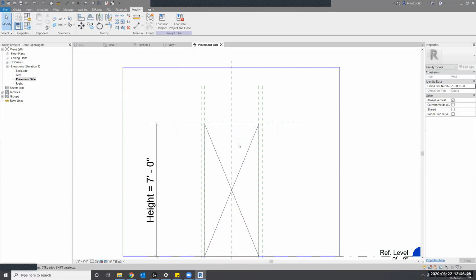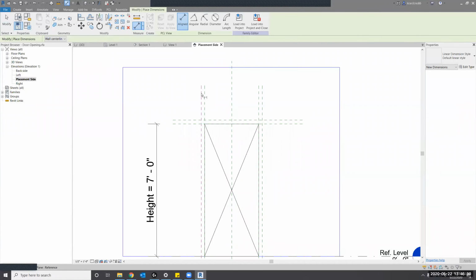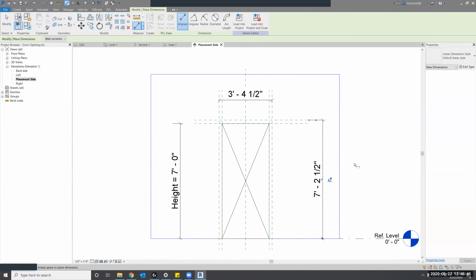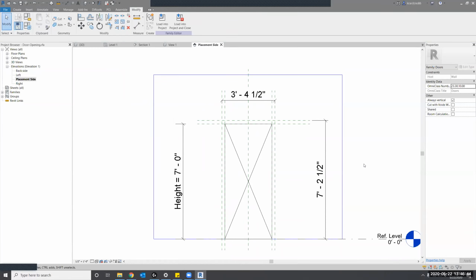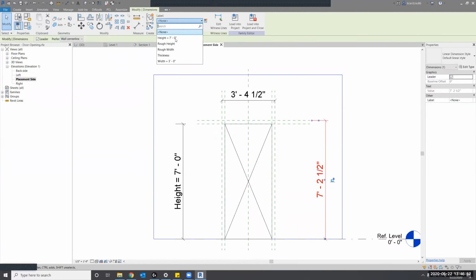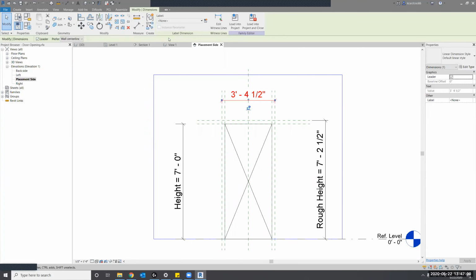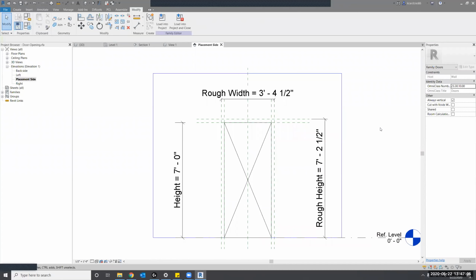So let's place a dimension, DI, and let's go from out here to the very outermost edges. And now let's place another dimension from the reference level to the top. Now let's grab this dimension and change it to rough height. Same thing with this width. Let's change it to rough width. All right, so far so good.